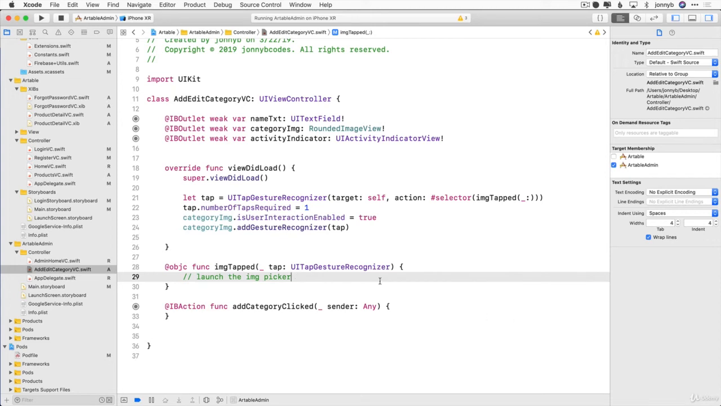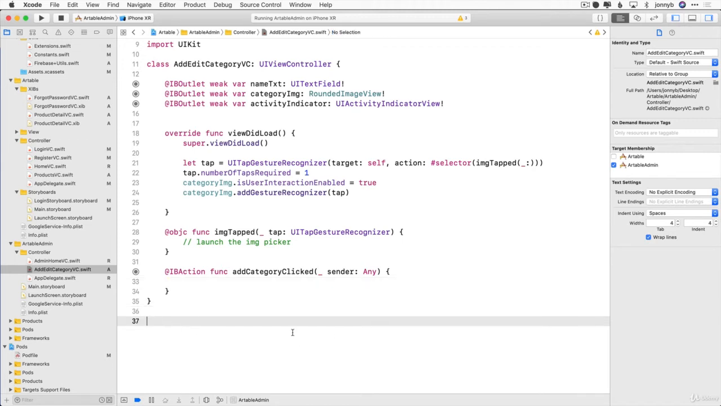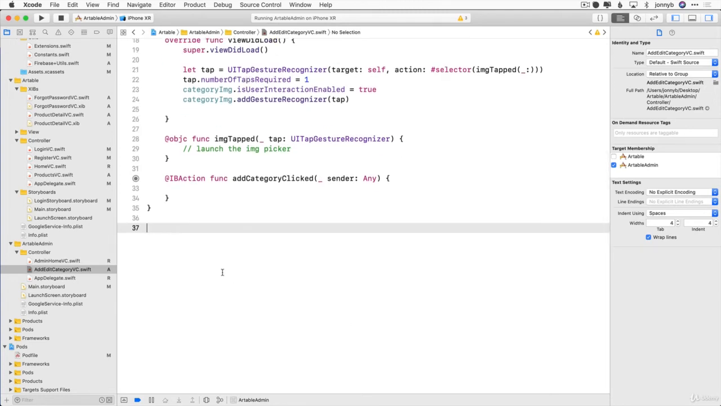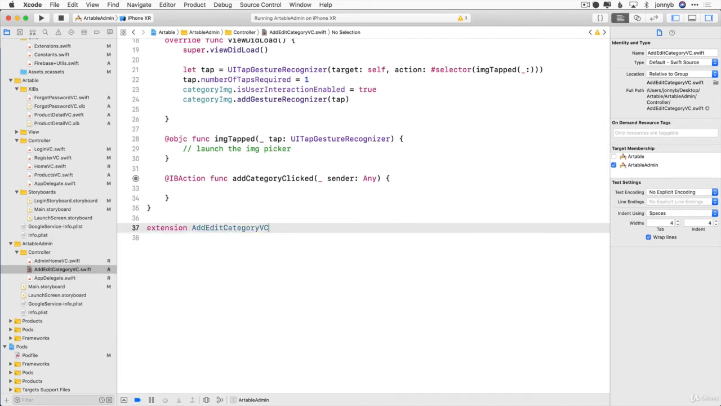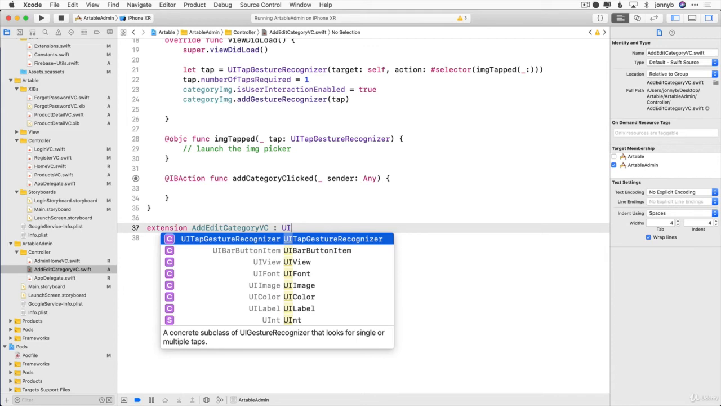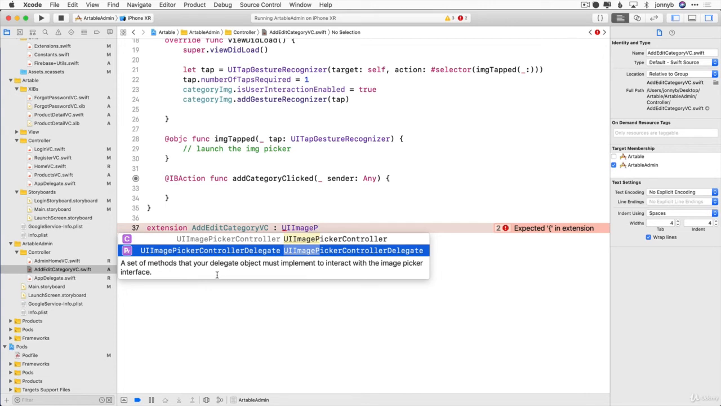So what do we want to have happen here? To launch the image picker, it's actually pretty straightforward, not a lot of code. The iOS SDK makes it pretty nice, actually. So we're gonna add an extension here for our AddEditCategoryVC to handle the UIImagePicker delegates. And we are going to go ahead and add those protocols here. We want the UIImagePickerControllerDelegate. Okay, it says here that this is a set of methods that your delegate object must implement to interact with the image picker interface. Okay, so that's the one we want.